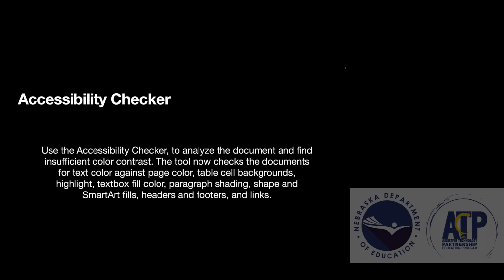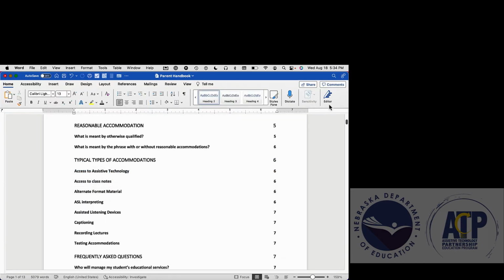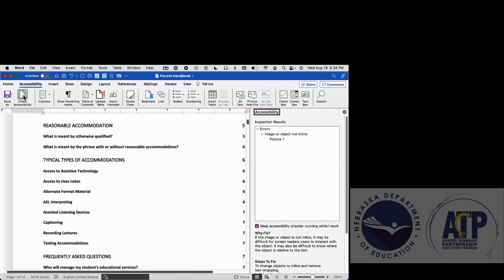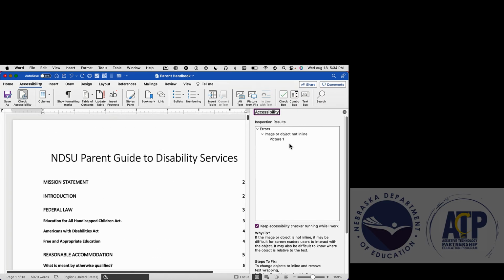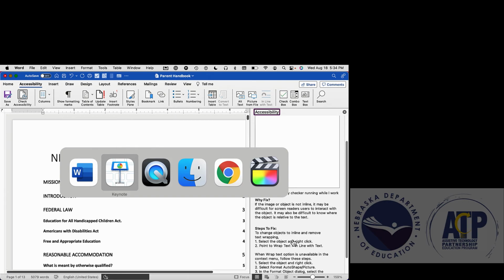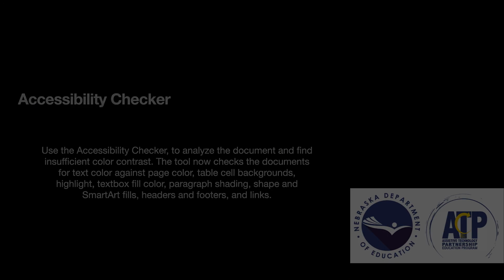The last thing you can do is Microsoft Word has an accessibility checker for all of their Microsoft Office suites. And that will allow you to quickly go in and check the accessibility of your document. So when we go into Microsoft Word, if I go into accessibility, you're going to see that I have a check accessibility, and that check accessibility is going to go in and look at my document and tell me what errors I have, and it will also down here tell me how I can fix that. So again, run all of your documents through that accessibility checker, and it will let you know what accessibility issues you may have.